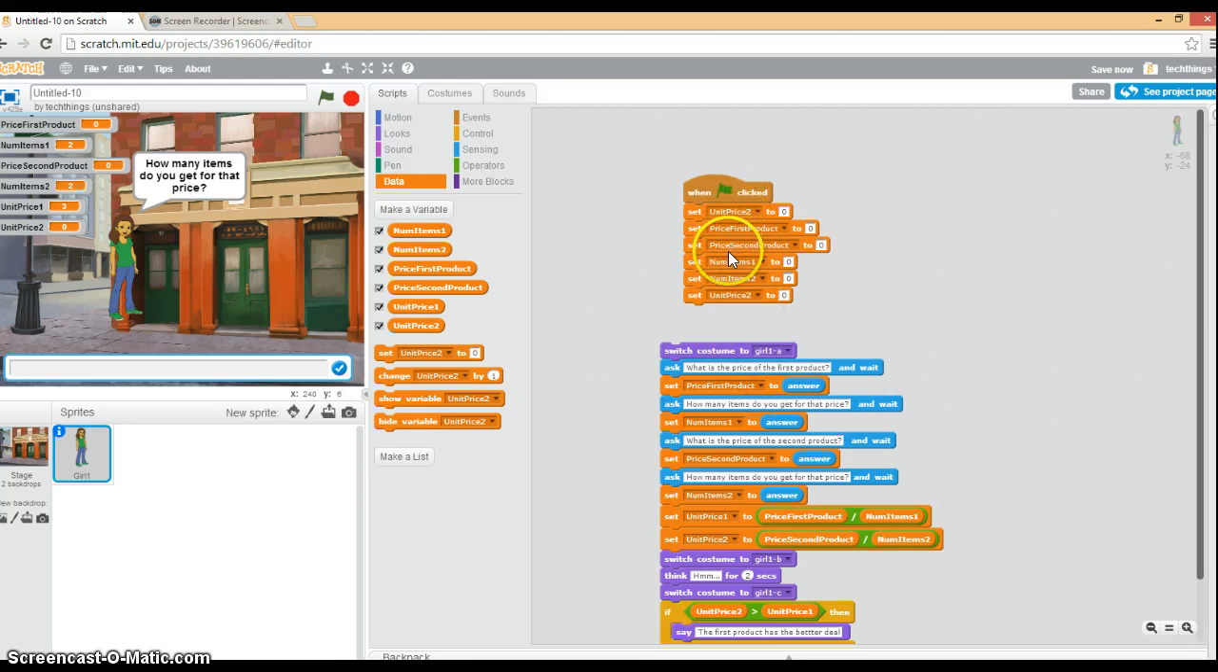I've got them all: 1, 2, 3, 4, 5, 6. And then when we start, you can see all of our variables start off at 0. Ooh, I must have missed one. Unit price 2 equal to 0, unit price 1. There we go. So now when I start running, everything is equal to 0. Good luck.